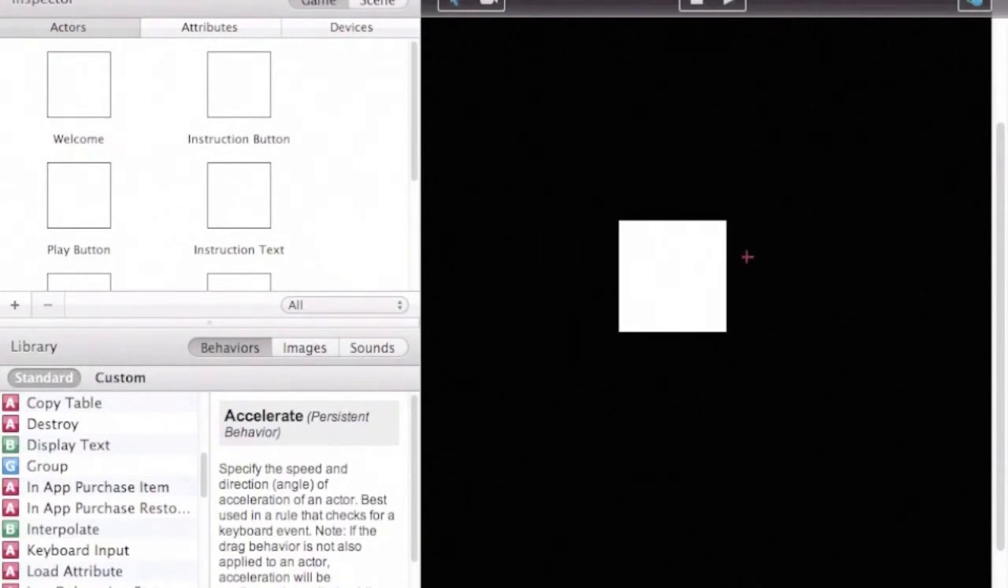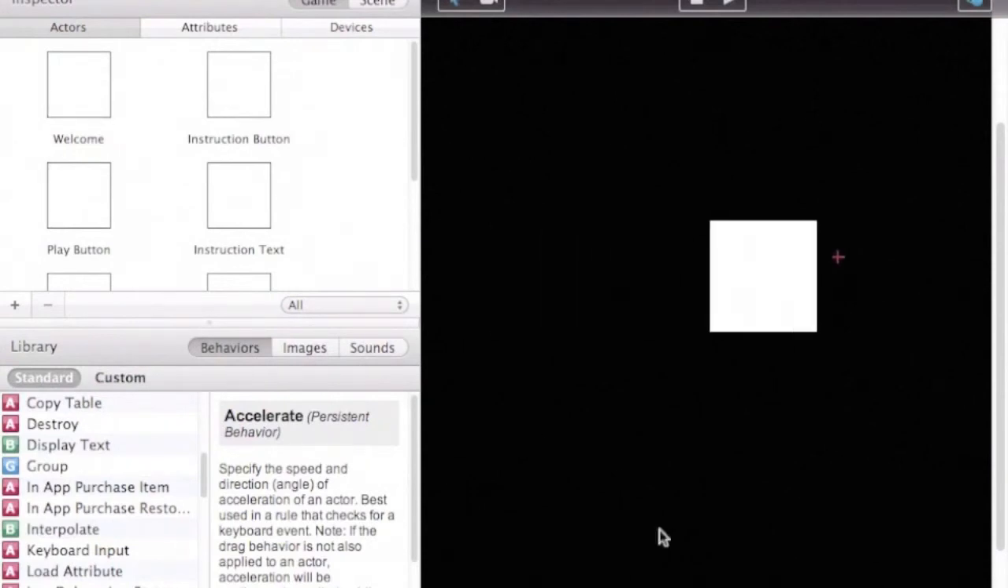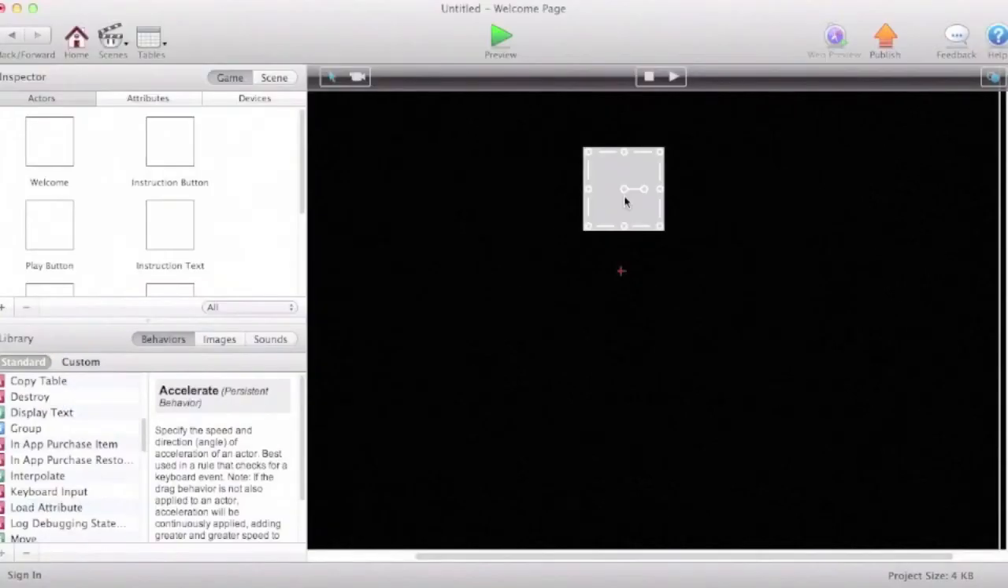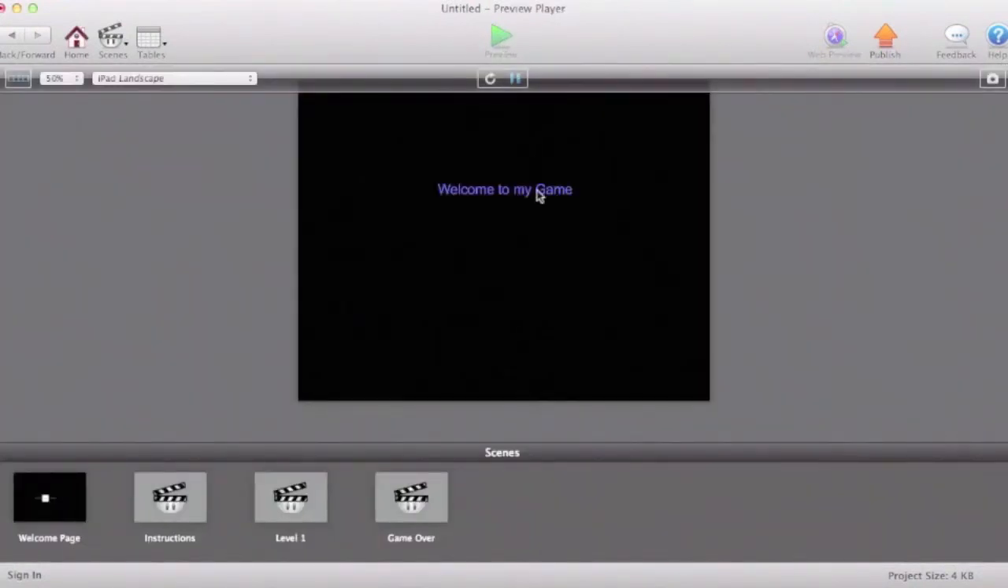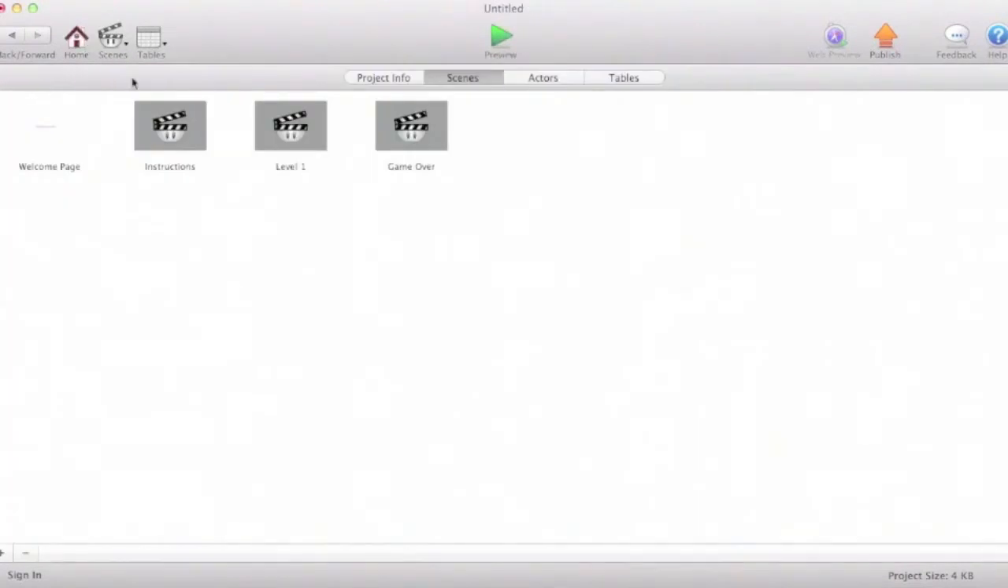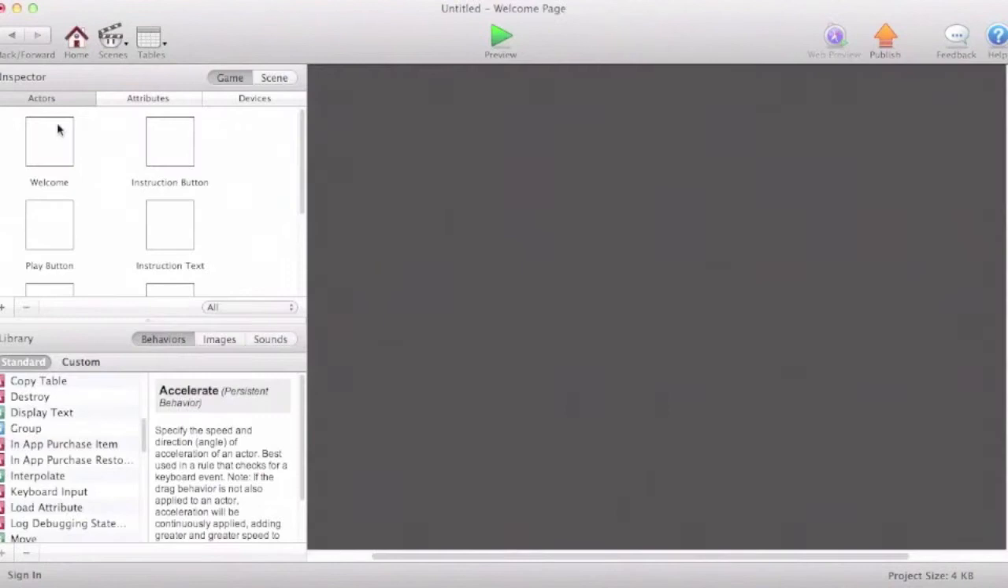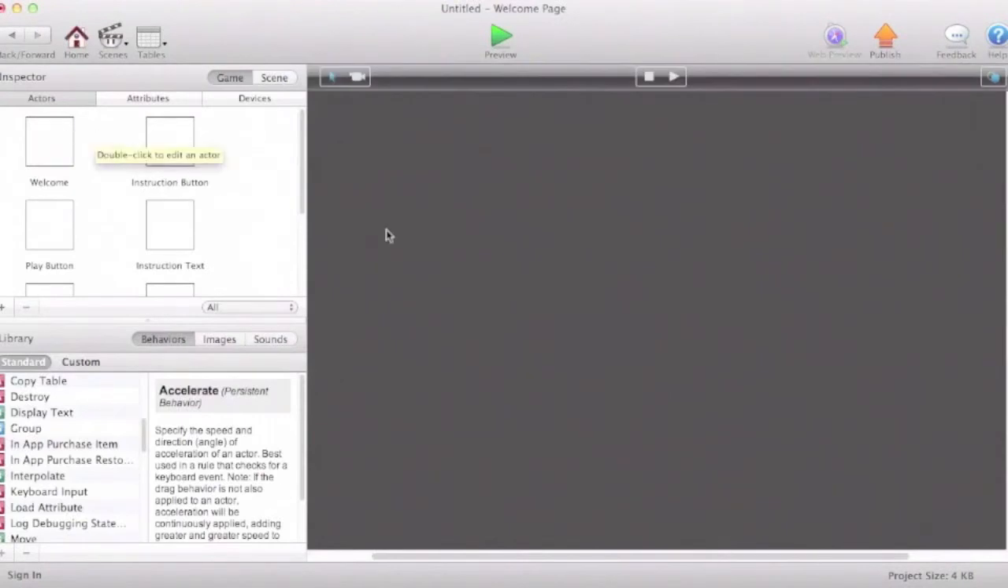So you can see also that we can resize and move actors whenever we want. Right. So as you can see, I just placed the main actor on the top of my page. You can see this little red cross in the middle that symbolizes the center of the screen. So now you can see that the welcome to my game is on the top part. So let's continue editing buttons.